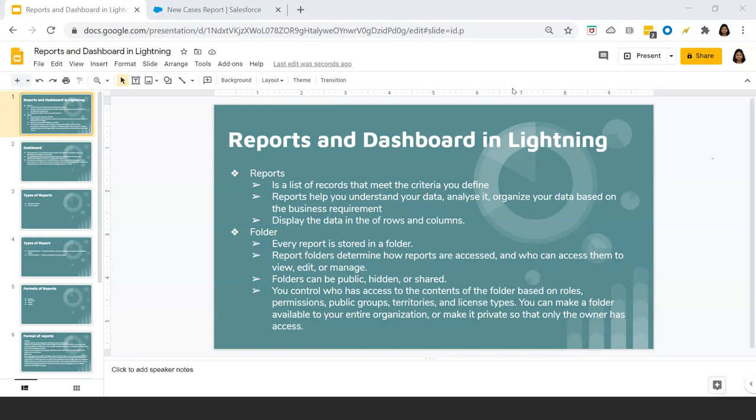In today's session, we will be talking about reports and dashboards in Lightning. We will discuss what is a report, what is a dashboard, various types of reports available, what is a folder in the reporting, how can we provide access to different sets of users or roles, creating different report types like tabular, matrix, summary, and join. And we'll also talk about different types of dashboards which are available.